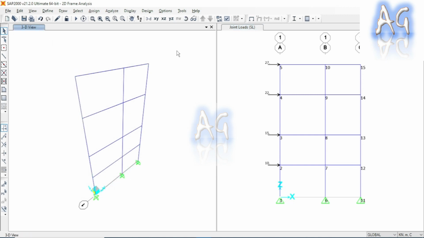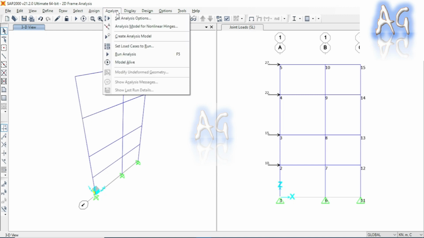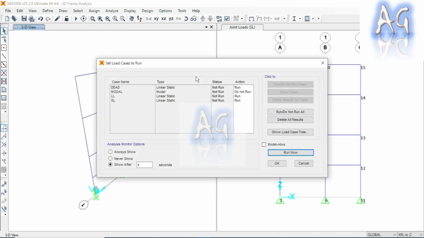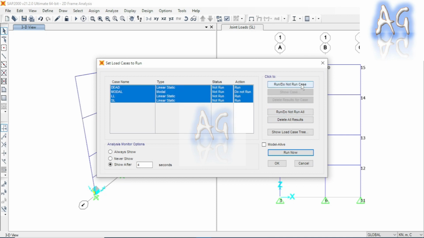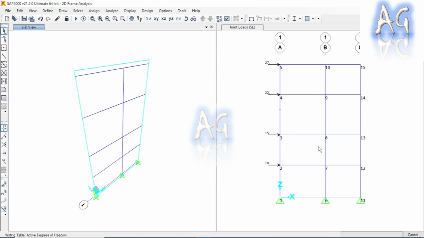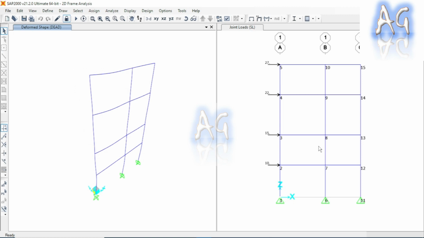Now our model is ready for analysis, and now I'm going to click on this analysis and run analysis. Here I'm going to run all the load cases, so select all load cases, or you can click on this run, and now click on this run now, and here you can see the analysis is started. And here you can see the analysis has been done.